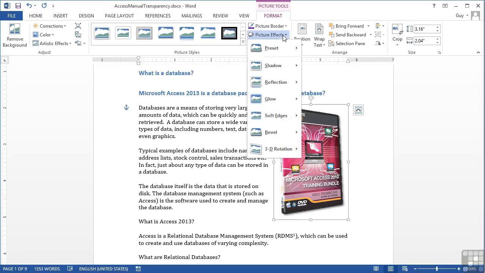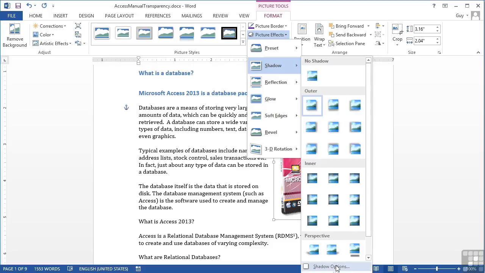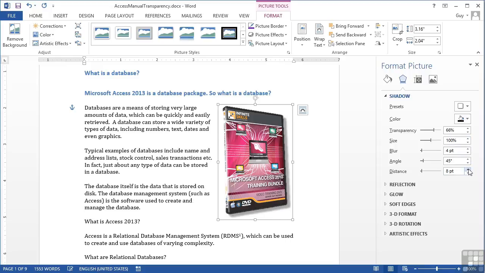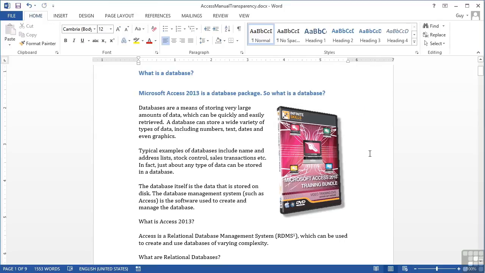If I go back into those Picture Effects, Shadow and Shadow Options, that will give me the Shadow Options dialog box here on the right, allow me to push a larger drop shadow out so I can see the effect. Let's make it slightly darker as well. So increase the transparency, the size, blur, the angle, and the distance away from, in this case, the DVD case. Once I've finished with the formatting there, I can close that. I now have a transparent background DVD case so that my shadow is added to the internal image.